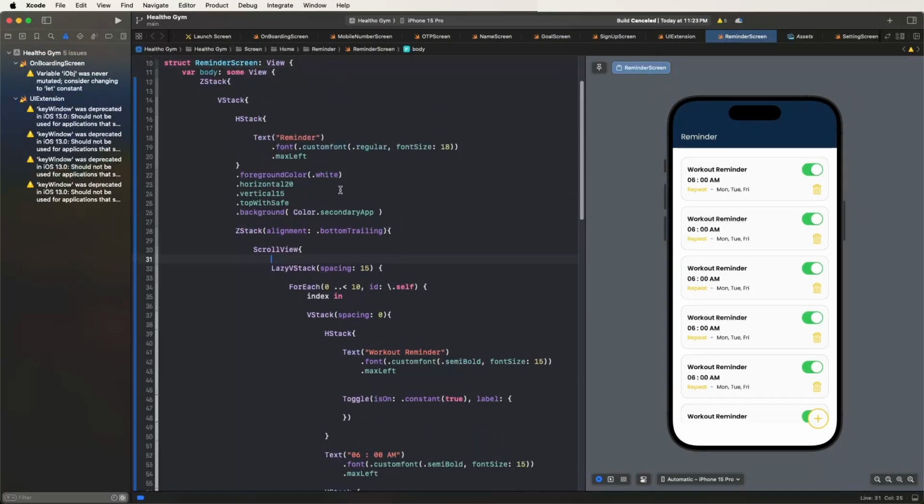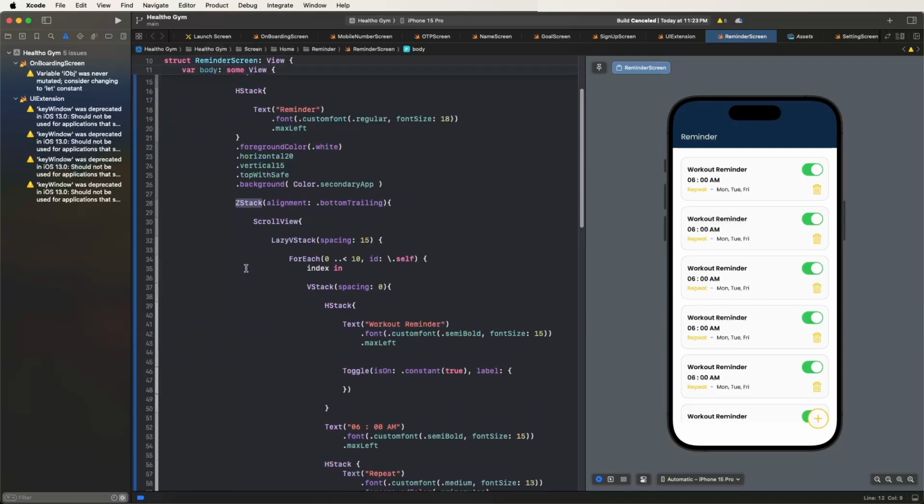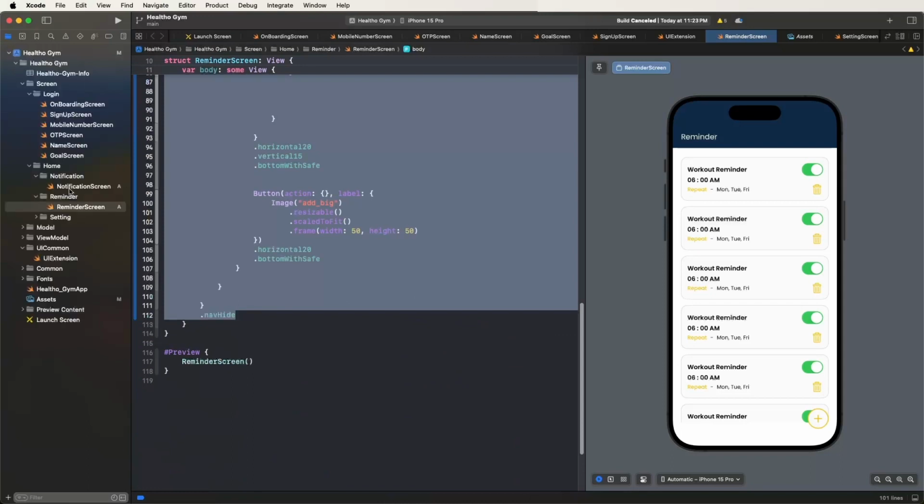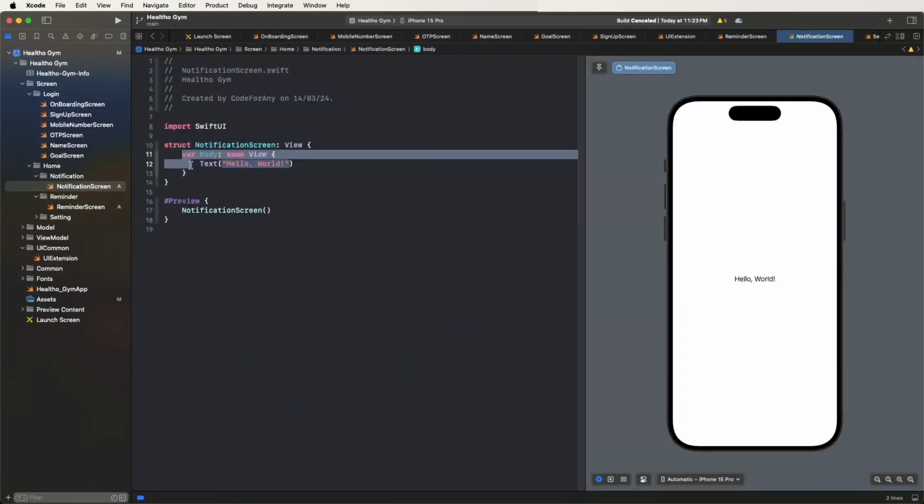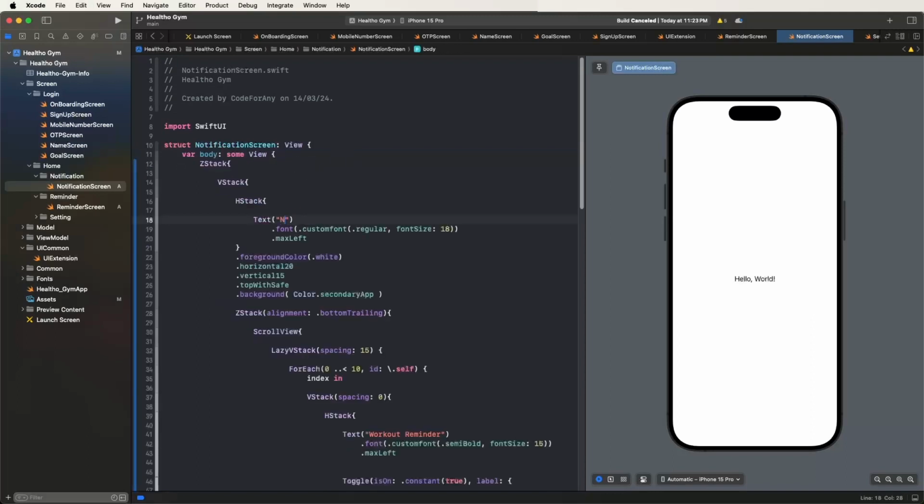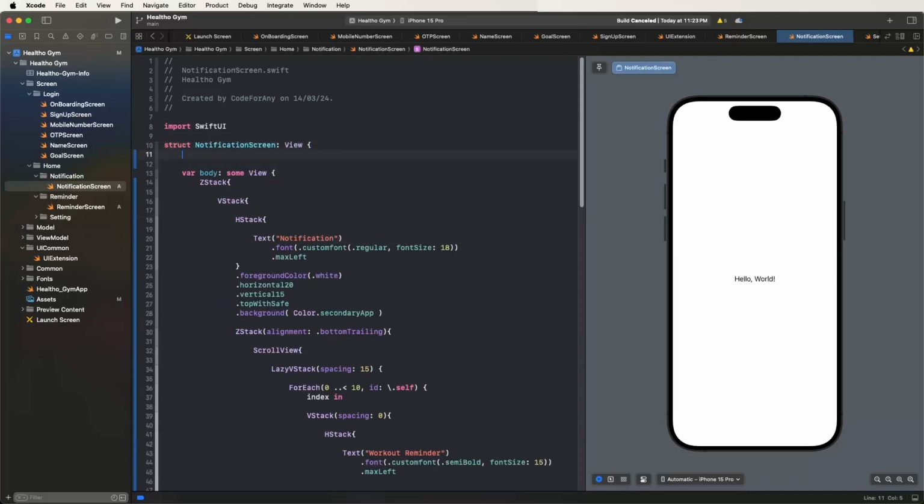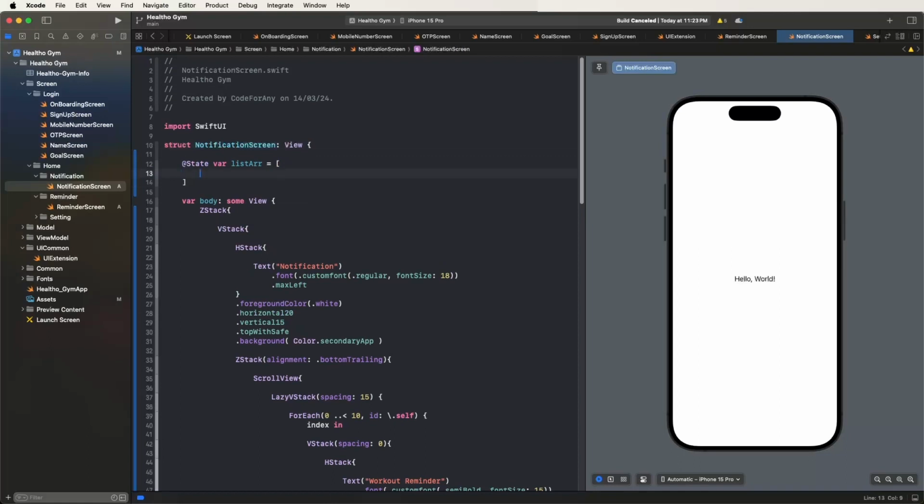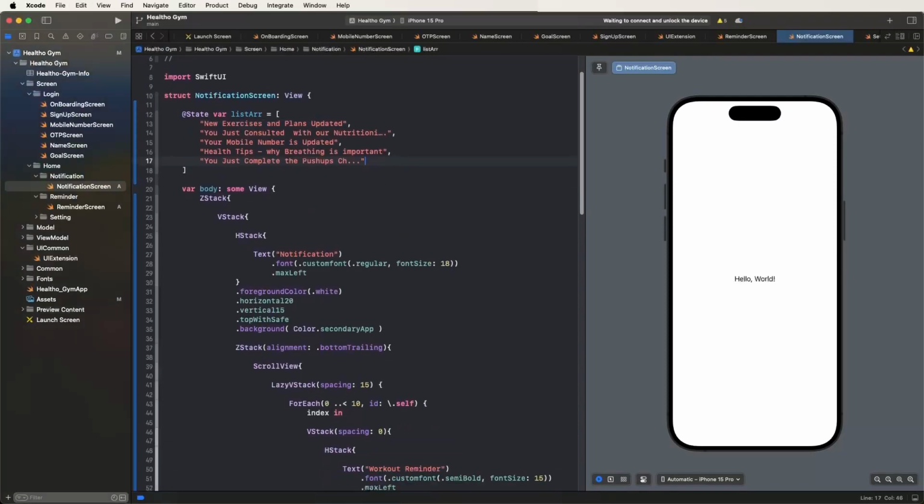Now in the same way we need to create the notifications. First of all, copy this list here, and go inside the notification screen, and replace the hello world with this. Set the notification, and also set the state array, a state variable list array. Inside it we have to put all the notification texts. We need to set this here: copy it and paste it here.